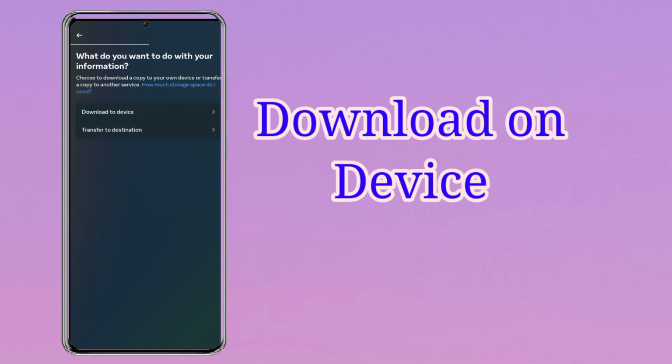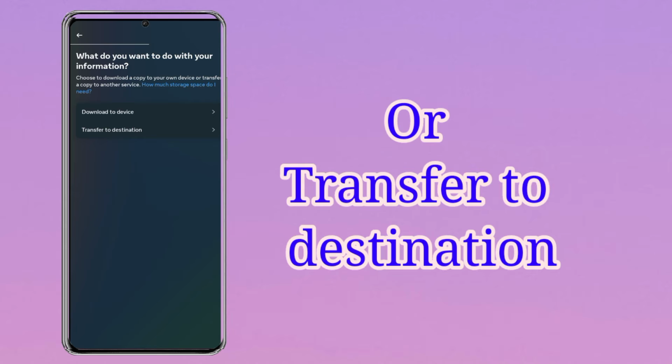Click on it. On the next screen, you can download or transfer information. Tap on download. Select the type of information you want to download. I'm going to click on the first option. Now you get the option of downloading it to your device or transferring to any destination you want. I'm going to backup on my device.